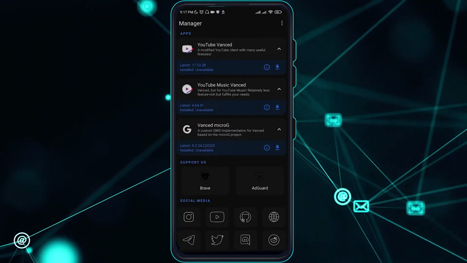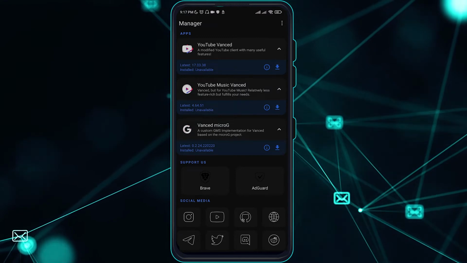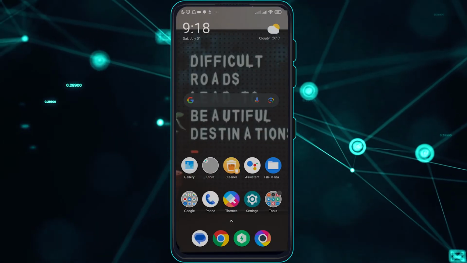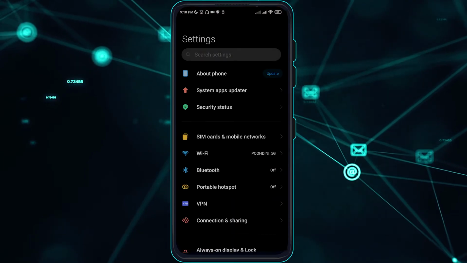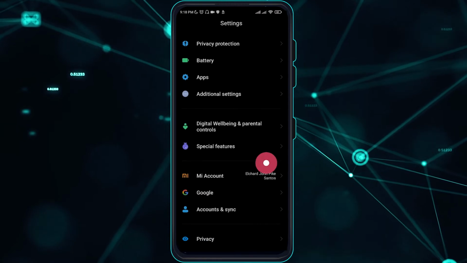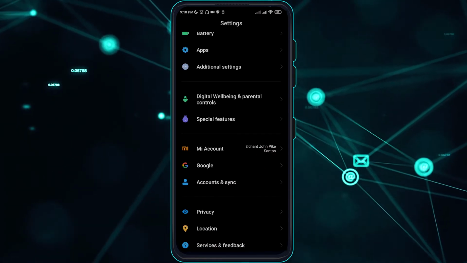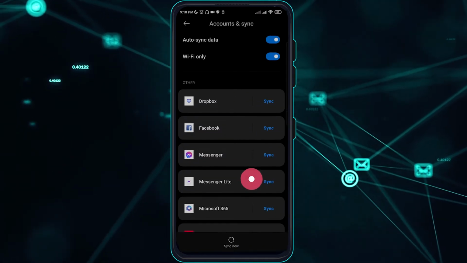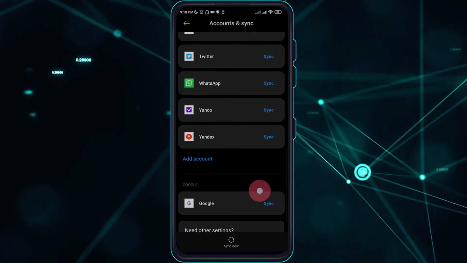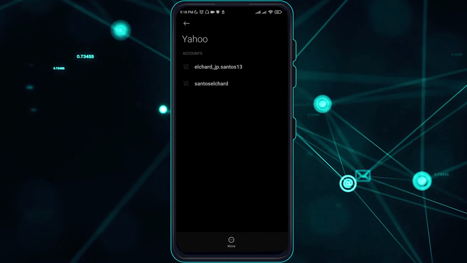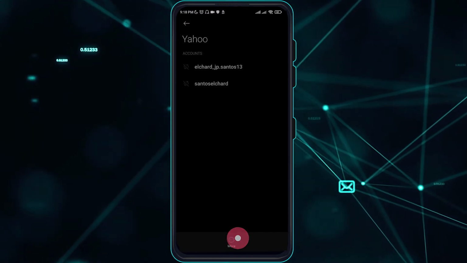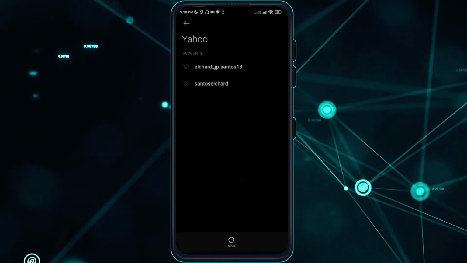So okay guys, the second one is to go ahead and log out of your Google account, then sign in on your YouTube Vanced. So go over to settings, and go over to your accounts and sync, and you just have to find the YouTube Vanced here. So for example, this is it. You just have to go ahead and tap more, and you should have a delete button right here.